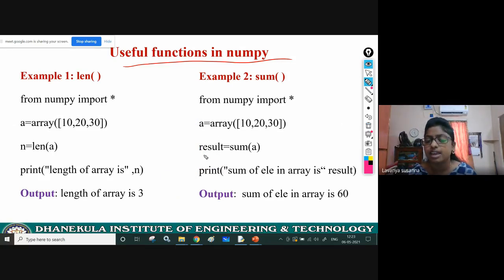What this sum function will do, it will add each and every element in the array and it will return the result. 10 plus 20 plus 30, what is the answer? 60. Now this sum function will return 60. 60 will be stored in result. That is what I am printing.